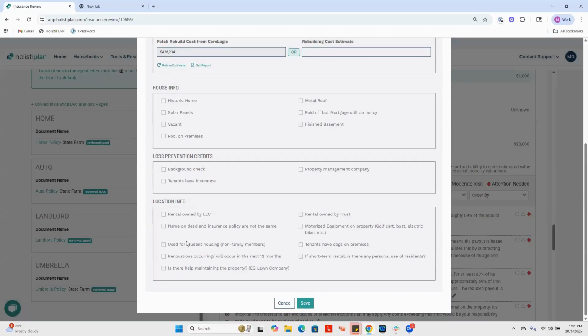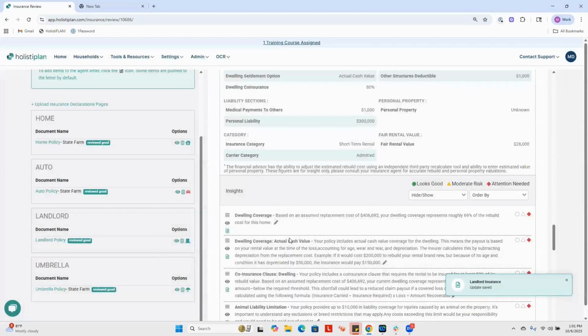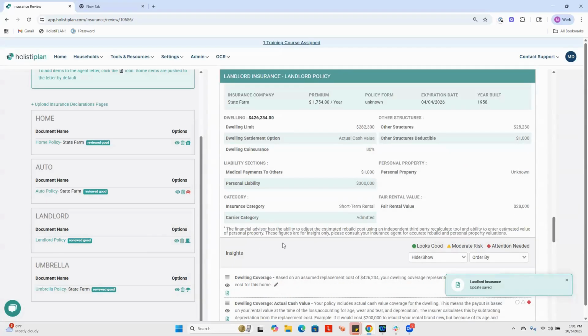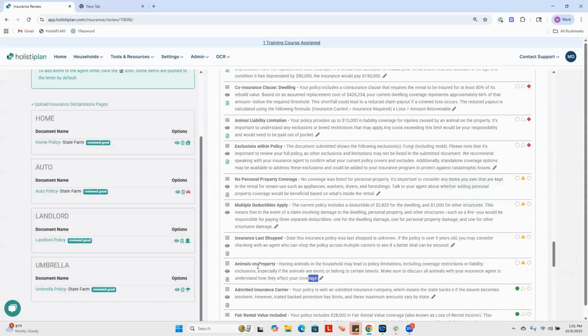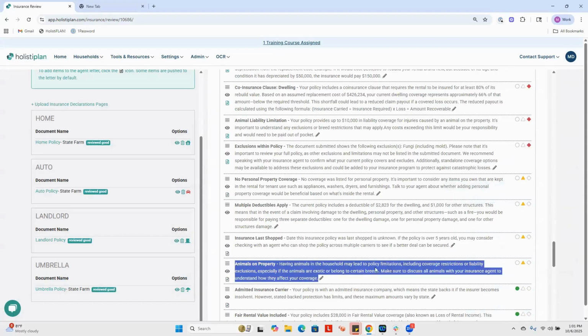We also have our location specific information, so kind of like our lifestyle questions on the other products. And these are going to be situations where maybe your tenants have a dog on property, or maybe it's used for student housing for non-family members. By checking these boxes, again, we're going to educate your clients on what this may mean from an insurability perspective and things to consider. So now we're going to move down to that landlord again. We'll see based on us having animals on property that a new insight populates.